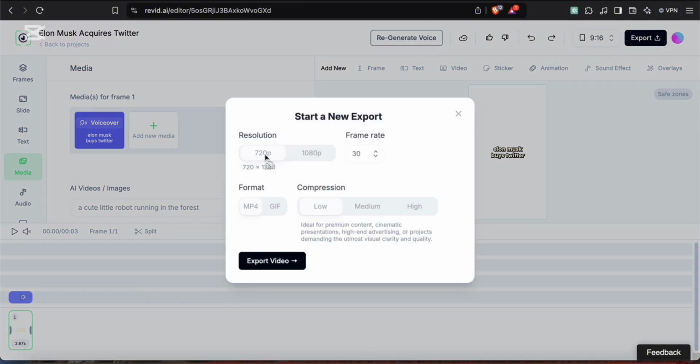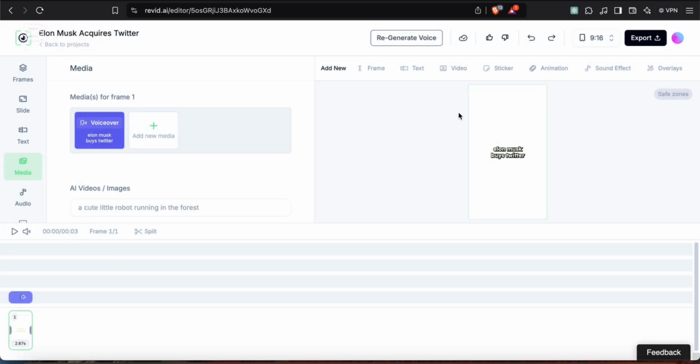And then after you finish, hit export at the top, and then select your resolution, the format, the compression and the frame rate, and then move along to export the video. And basically, once you're happy with the reel, export it in the appropriate format and resolution.